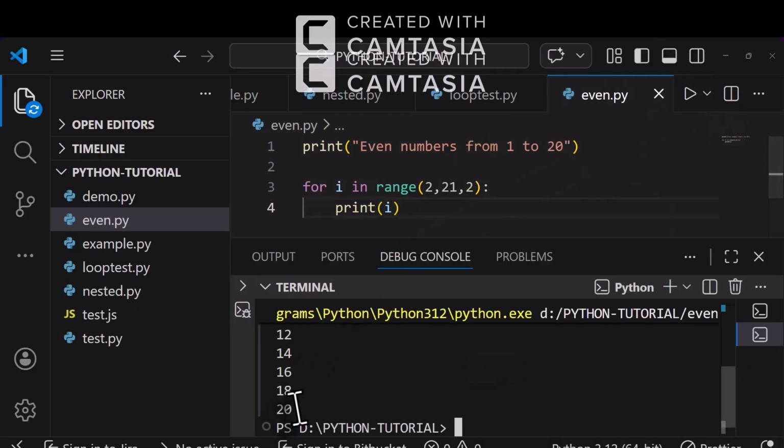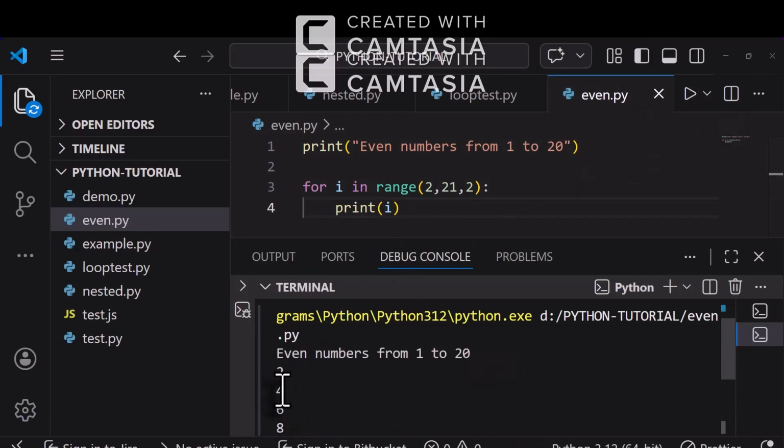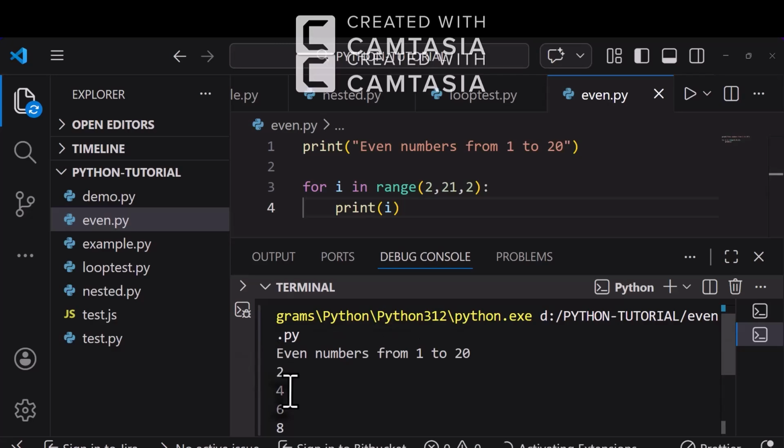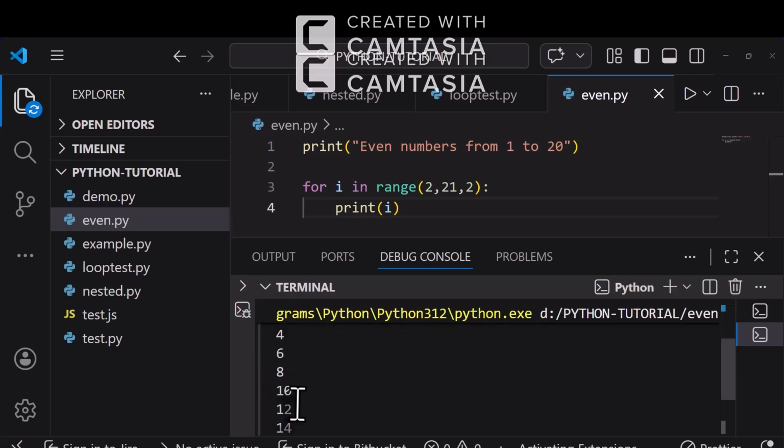Now, if I run it, do you see here, it starts from 2, 4, 6, 8, 10, 12, 14, 16, 18, 20. Why? Because all these numbers are divisible by 2. All these numbers can be divided by 2. So these are the even numbers, and we wanted to print from 1 to 20. So starting from 2, because 1 is not an even number. So 2, 4, 6, it goes up to 20.